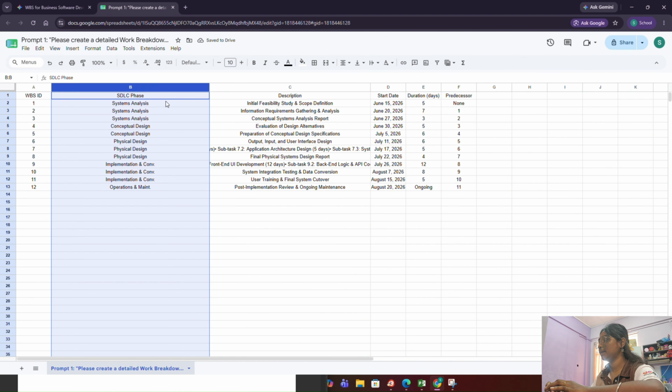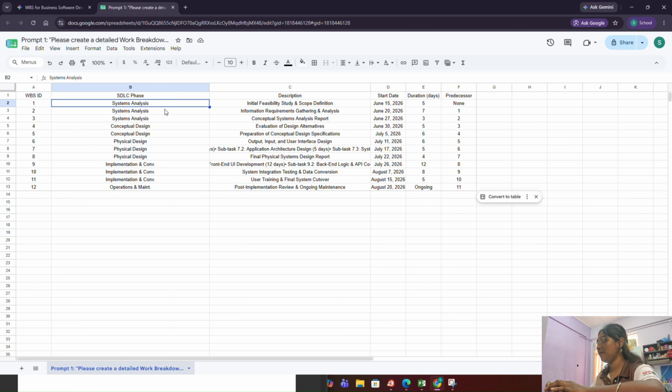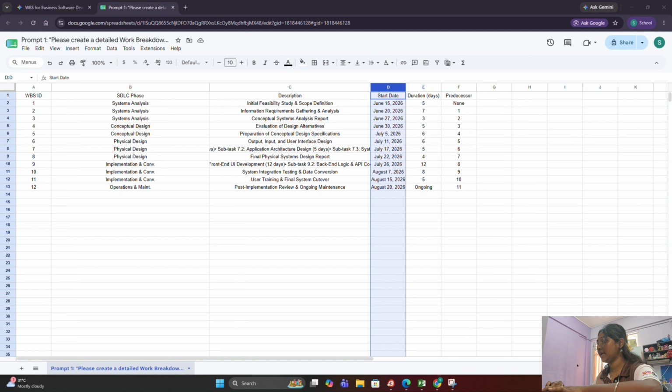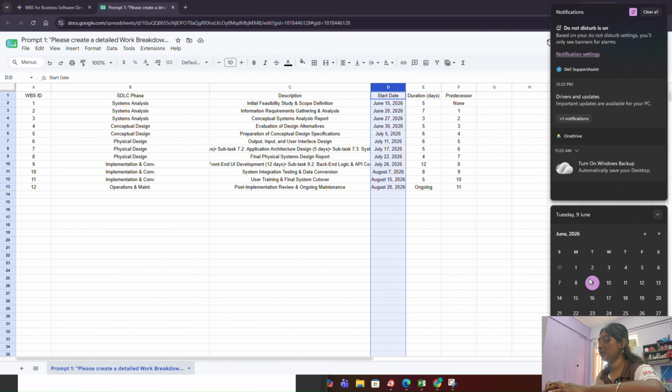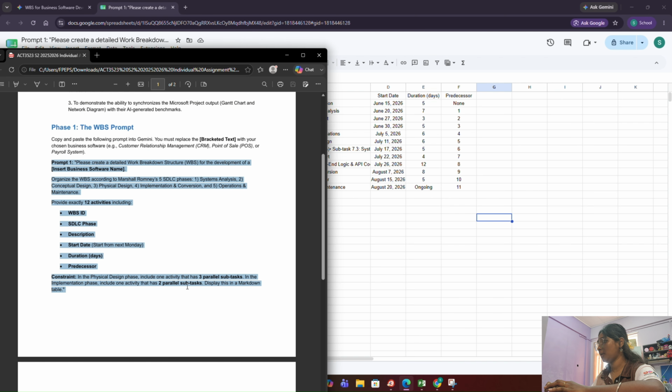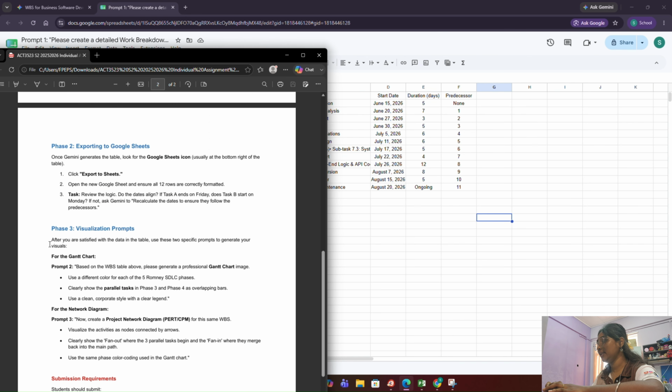Okay, here's the SDLC phases, to check whether all the 5 phases are correct or not. And then we have to check the start date. We can use the calendar to check the dates accordingly, whether they are consistent or not. So once all is correct, we can move on to the second prompt, which is where we're going to do the Gantt chart.